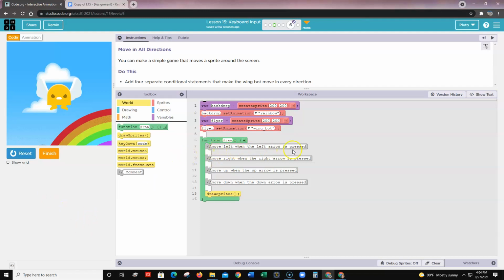Move left when the left arrow is pressed. Move right when the right arrow is pressed. Move up when the up arrow is pressed. Move down. So they've given you sections with the comments that you need to start with your if statement, because that's your conditional. Remember, anytime you hear conditional, that's your if statement.